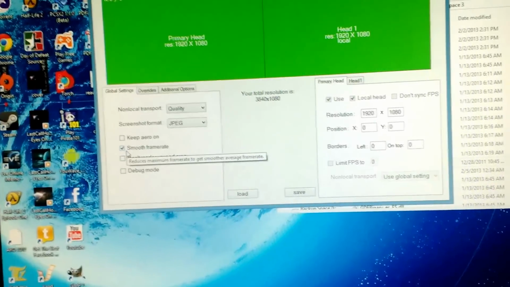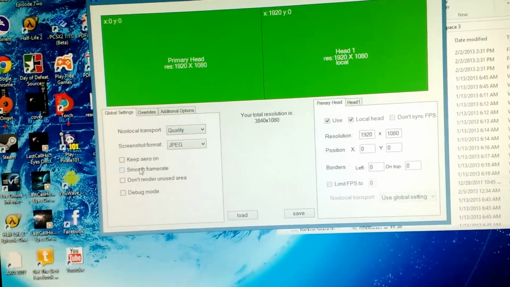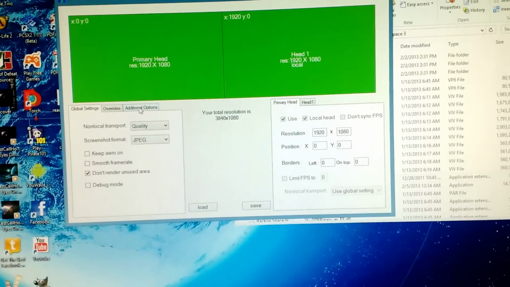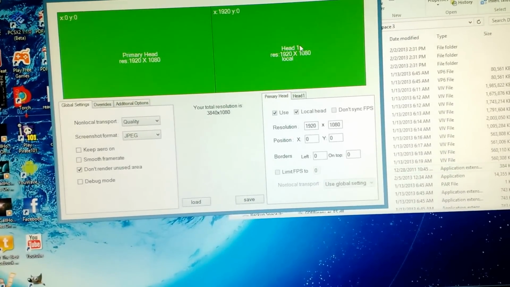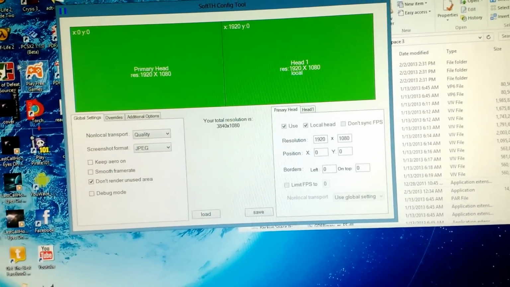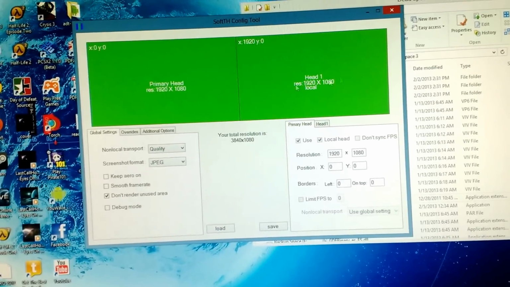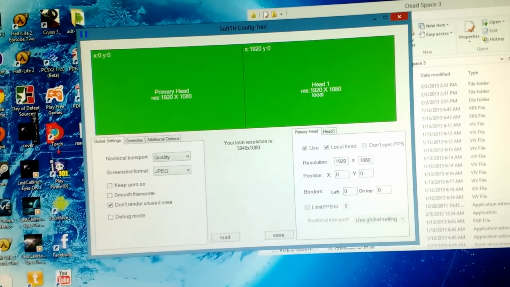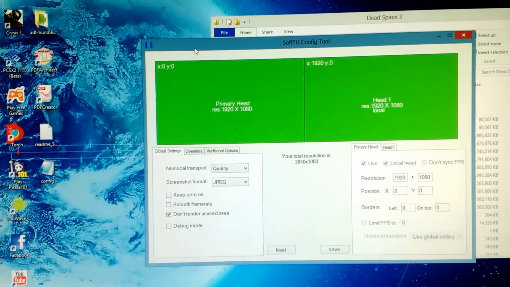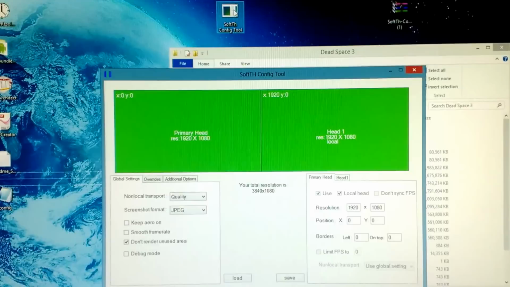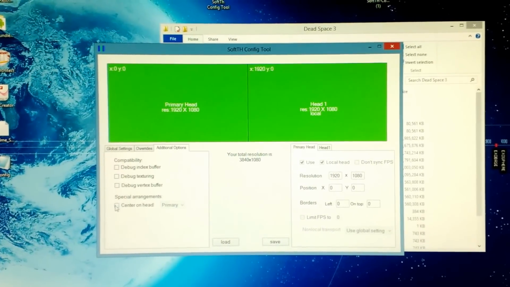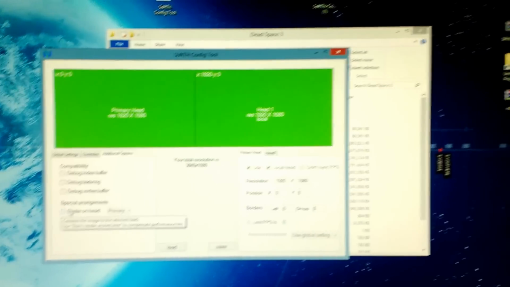Now, what you want to do is remove smooth frame rate and put on do not render unused area. The way this software works is it renders the resolution of 3 monitors, but only displays it on the 2 that you have. So you're going to get a huge performance hit on this unless you have a very powerful rig. But if you're using this, I'm assuming you don't really have a super powerful rig, because most powerful rigs can just use 3 monitors, unless you're one of the people that don't have 3 monitors.